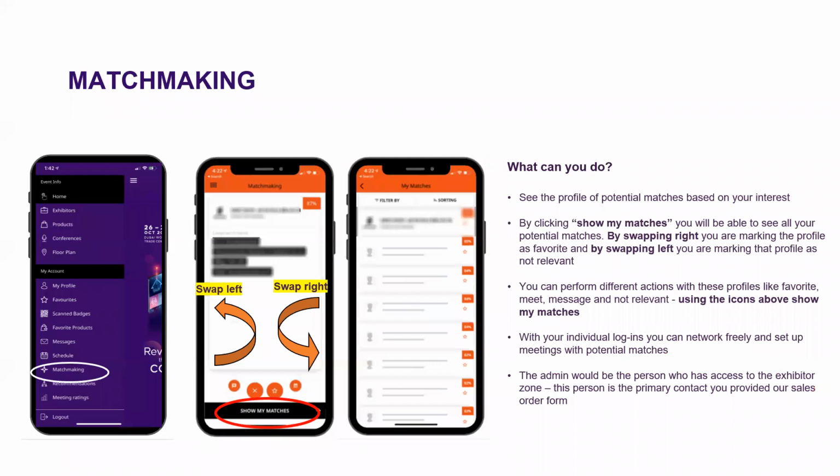Yeah. So next is the matchmaking section. So inside the matchmaking section, which is visible under your My Account section, you can see the profile of potential matches based on your interest. So there are two interactions that you can perform with these cards. So swiping right means you are marking that profile as favorite, and swiping left means you're marking that profile as not relevant. This can be done by the buttons that you see at the bottom.